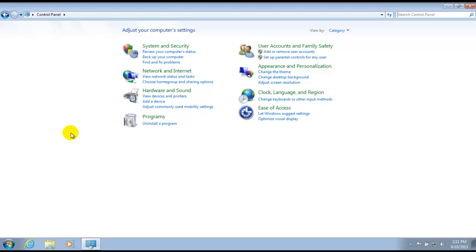Let's say you were going to change the input language. You could come in here and change that as well. Let's say the person's going to be traveling. You could change that to help accommodate that.